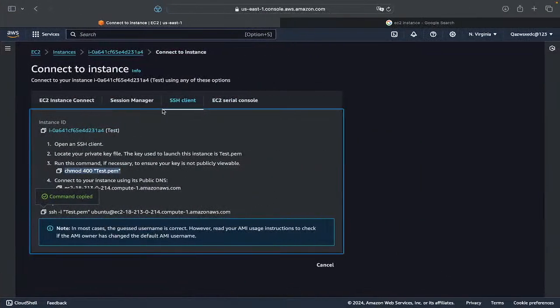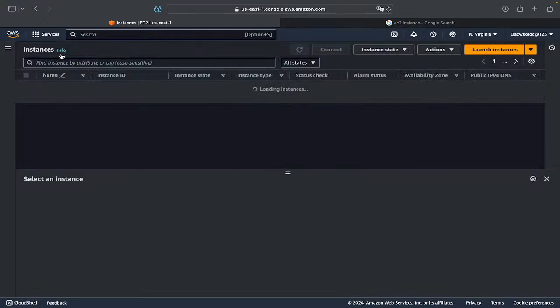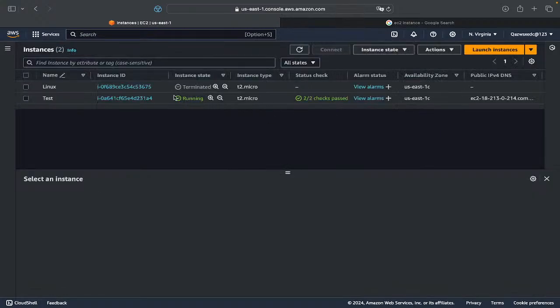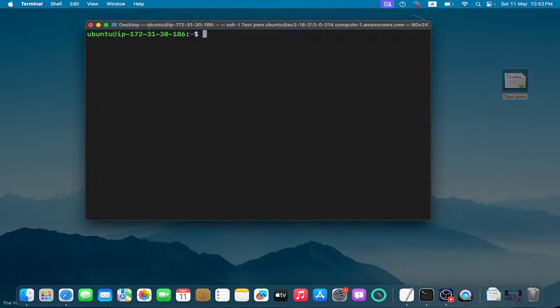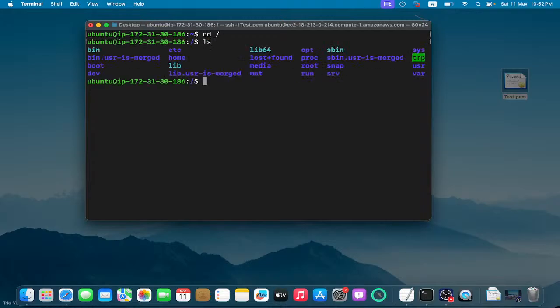Even though my instance is running here, suppose I go into the instances, and here you can see that the test instance is running, and basically I can do any kind of thing in my Ubuntu, because if you know the Linux commands, you can create things. Suppose I go to cd / and do ls, here you can see that inside my Ubuntu operating system I have my default files. Now as usual everything is working on the cloud.